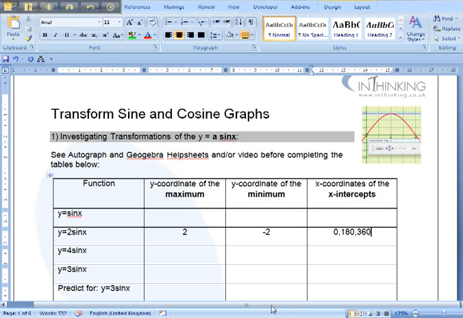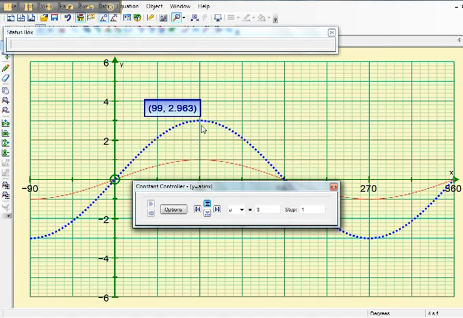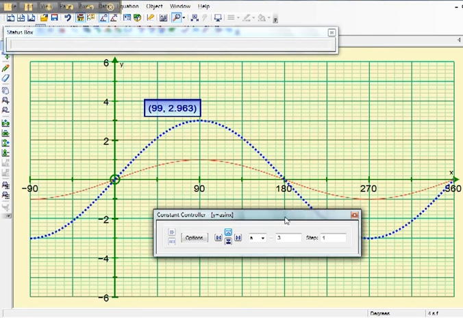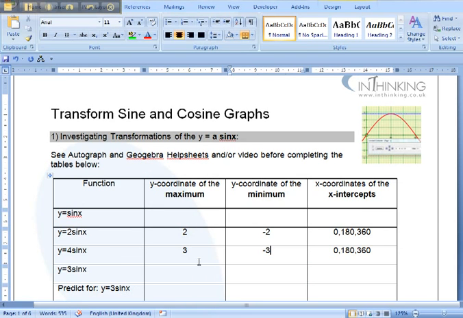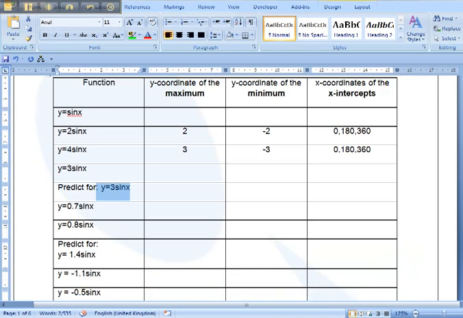Then you change that. Let's change it to 3. What happens? Record what you see. It looks like it's 3, -3. So I can just copy and paste this into the next row and change the numbers I need to. Have the x-intercepts changed? Let's have a quick look. No, doesn't look like they have, so I don't need to change those. And then you need to make a prediction. After you've done a few, hopefully you'll see a pattern, and it asks you to make a prediction before going into decimal numbers and negative numbers.